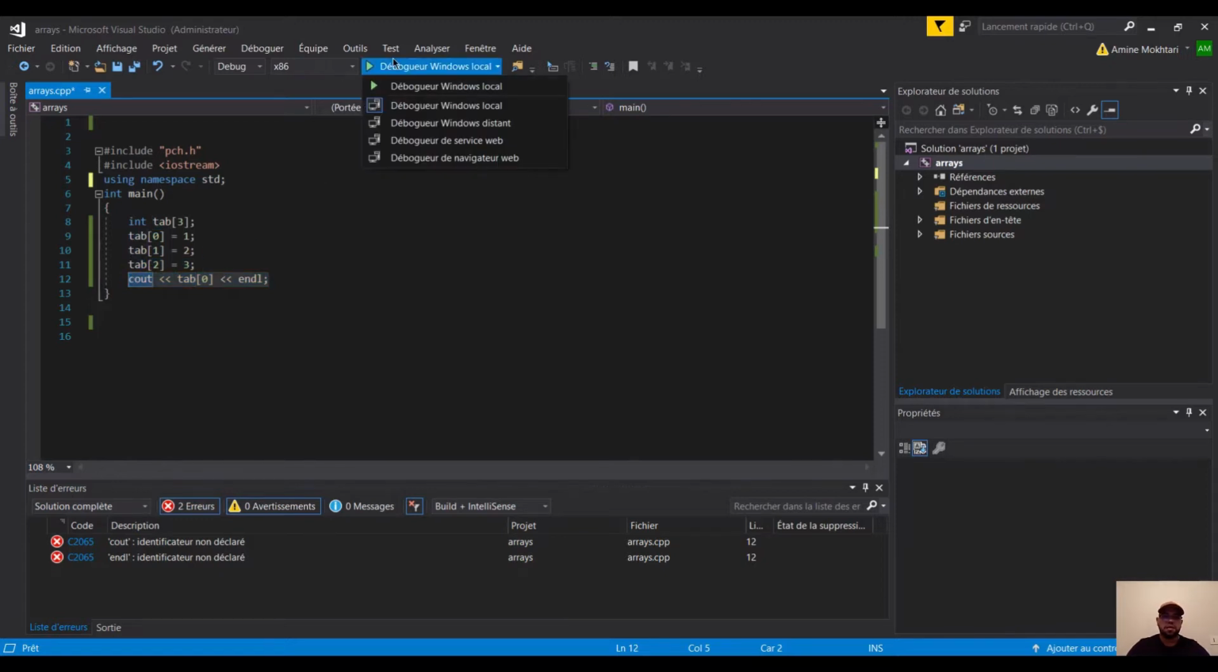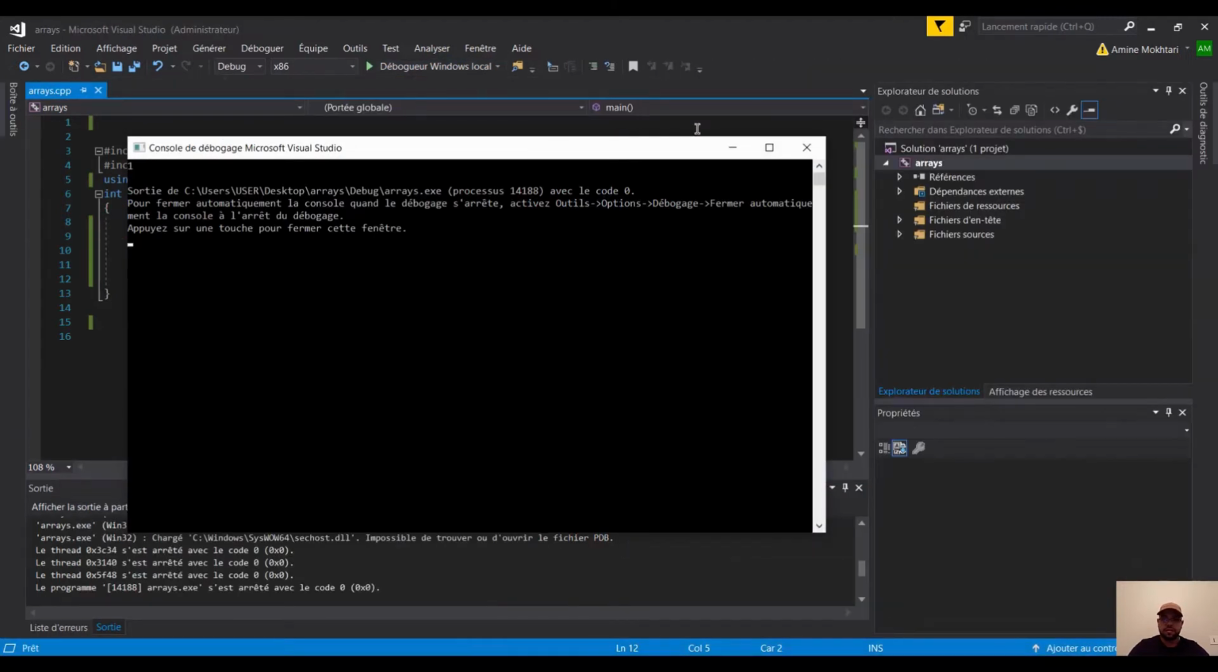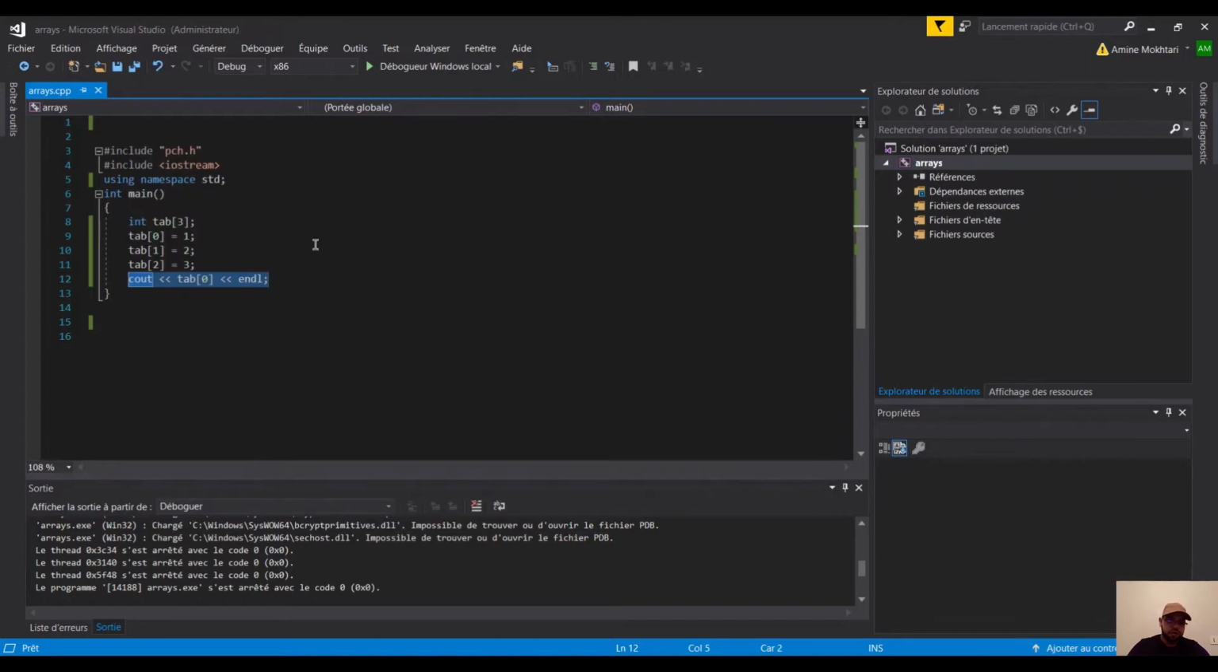Okay. Now if we debug our program, we will see here 1 is the value in the index 0 in our array. Same thing if we write here the index 1, index 2. Okay, so this is the video about the arrays. We will talk about something else in the next video, and I will see you.